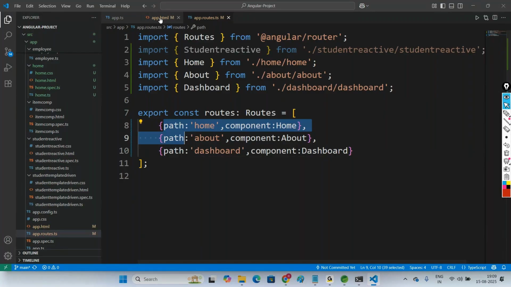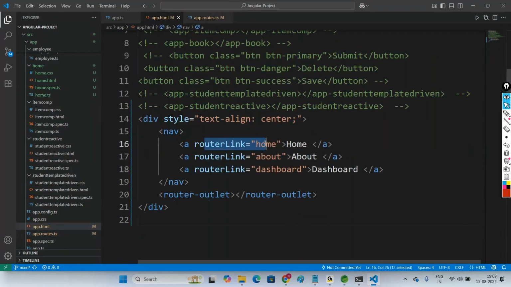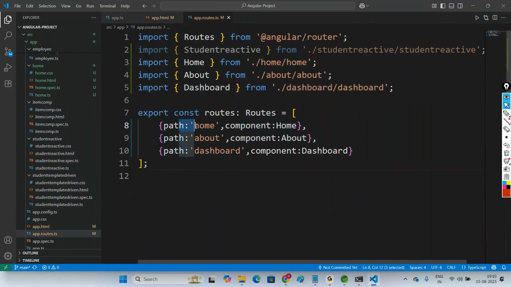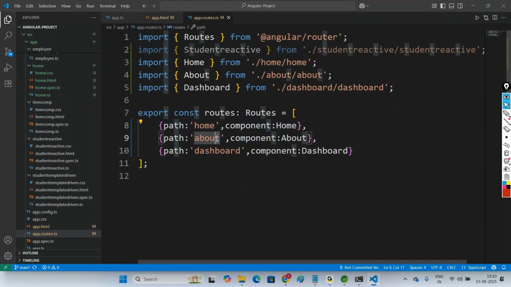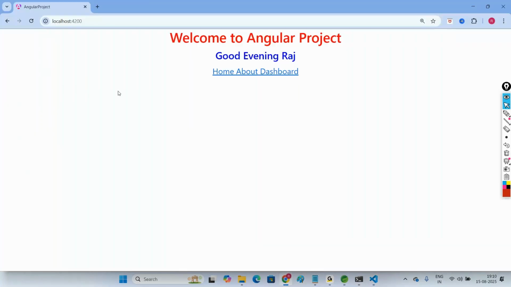So based on the click operation, this router link name is important. When you click on home, what is the router link name? Home. So that we have to map here. If the path is home, which component should it load? Home. When you click on about, what is the router link name? About. So based on the route path name, it's going to load about. Similar way, dashboard.